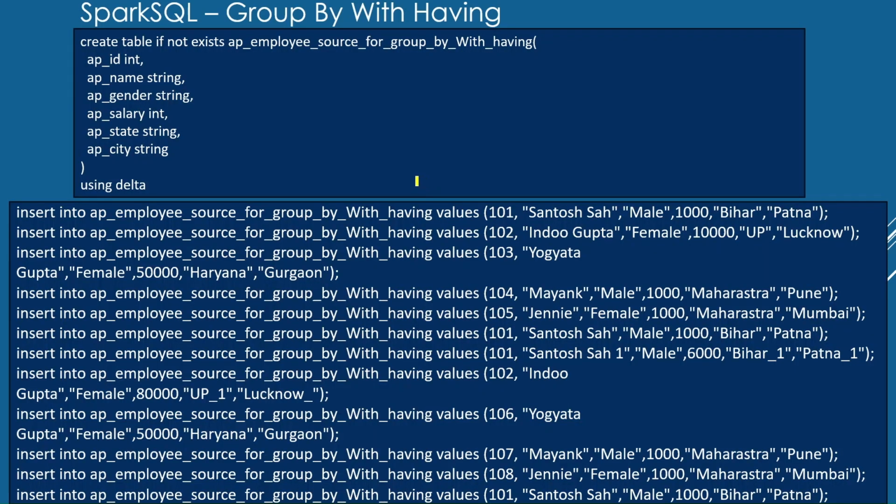In this exercise, I am just creating this table. These are the attributes of the table and the type of the table is delta. When this table gets created, with the help of an insert statement, I am going to insert almost 10 records in this table. Let's go to the Databricks and create this table and insert some records in this table.